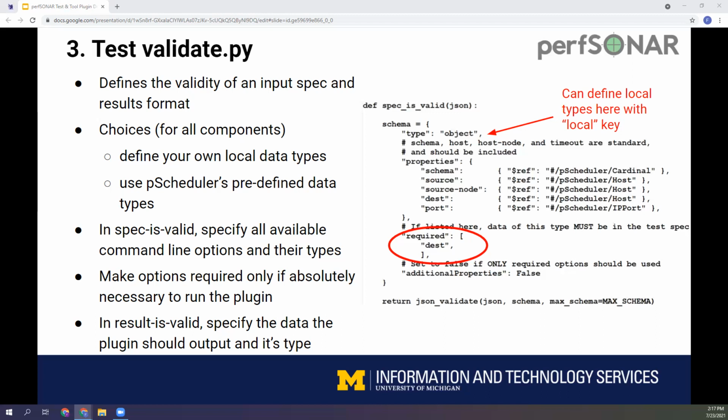And then after you're done editing spec-is-valid, you can edit result-is-valid in a very similar way, just instead of adding the input, you're adding the output. So any and all fields that you want your test to output, you'll put them there alongside their types.